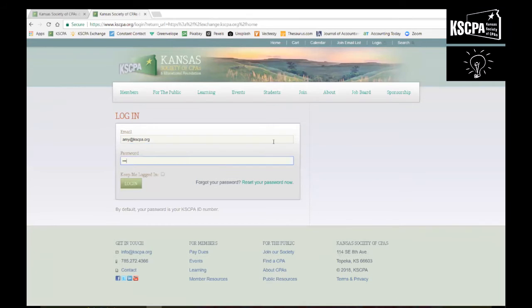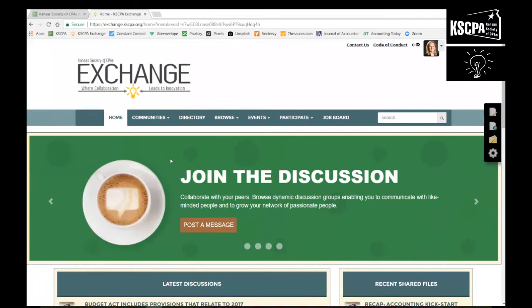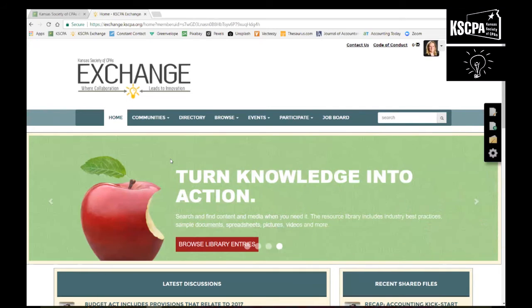We've got single sign-on, which means that it basically connects the KSCPA website with your profile to Exchange. So you log in just as you would on the KSCPA website. So your login for this is, in most cases, your email address. And then your password is your KSCPA member ID. The cool thing is that it keeps you logged in. You only have to periodically sign in if you click keep me logged in, and so that's a good feature as well, so it saves you time entering your password and email.